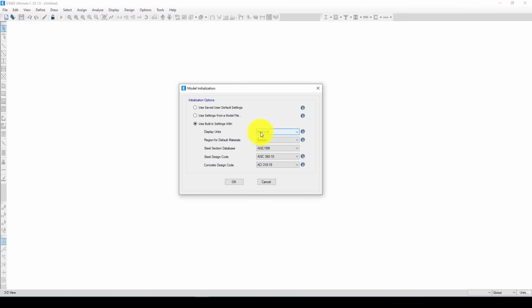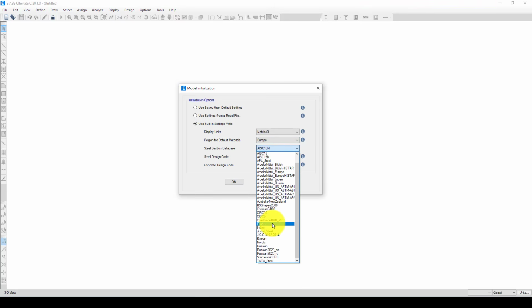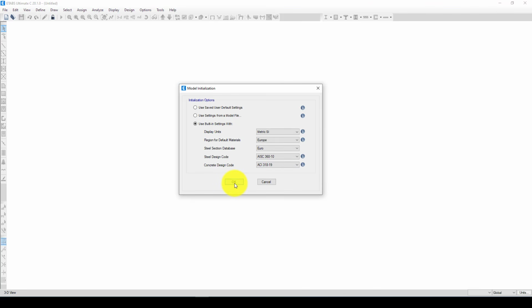So we can use metric units, and I want to use European materials, Euro materials. And design code, we do need to design this structure. That means we already have designed and also constructed.